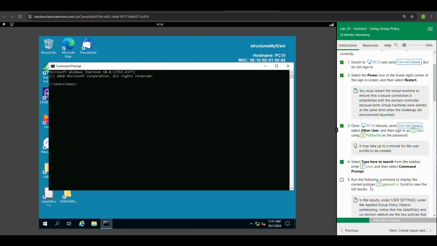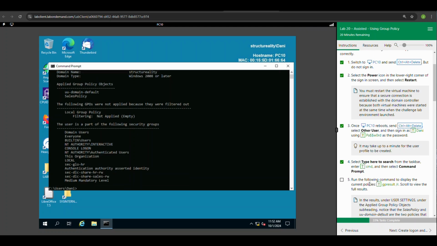So we're going to look at the current group policies, and the way to look at this is by clicking on this command, which is called GP result space /R, and then hit enter. And then we're going to see all the security policies or the group policies that have been applied to this. And as you can see, the sales policy is applied to this user.